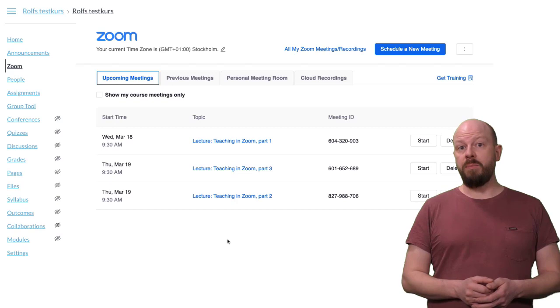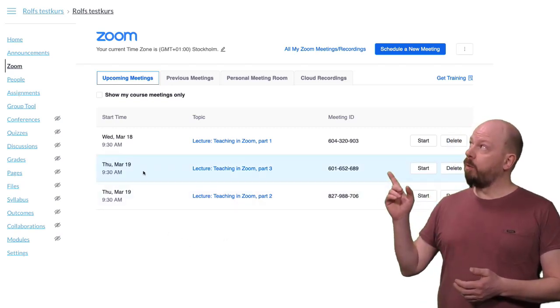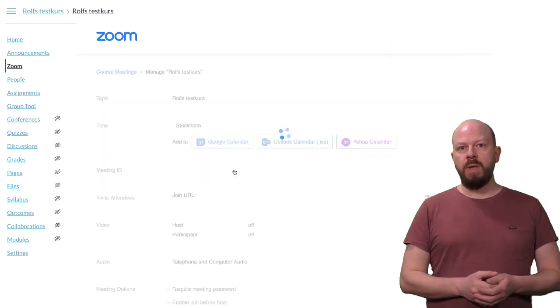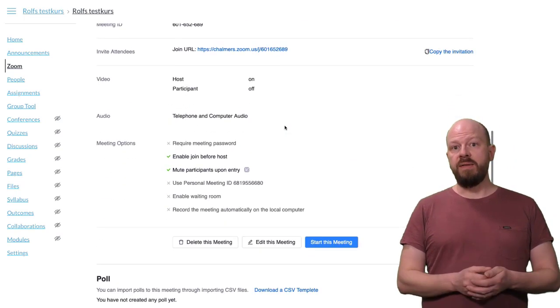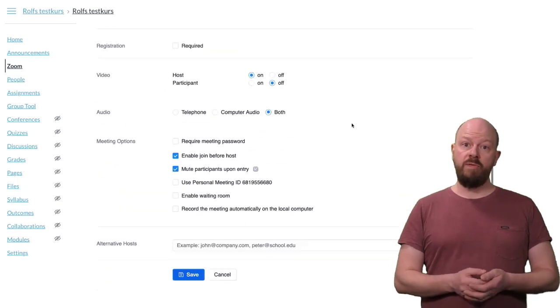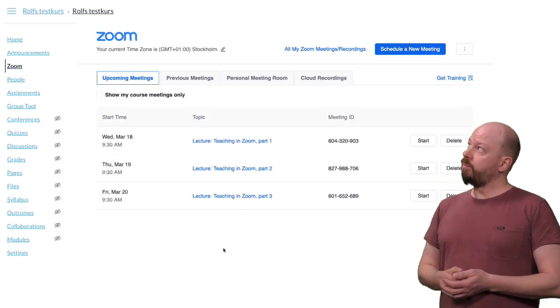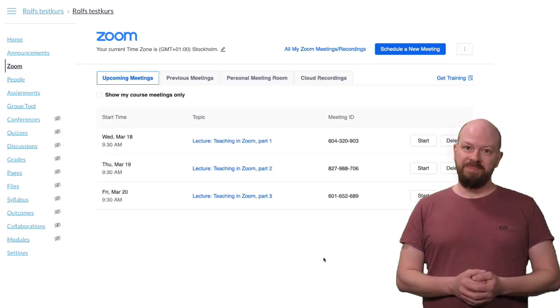I seem to have made a mistake concerning the date for my meeting. I click the title of the meeting. I click the button Edit, and then I correct the date and click Save again. And this time, it seems to be correct.